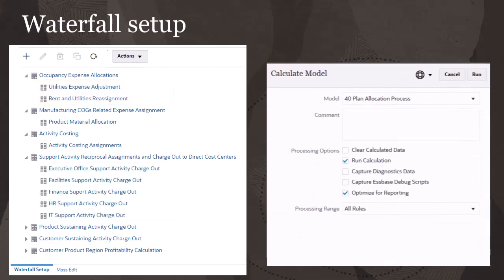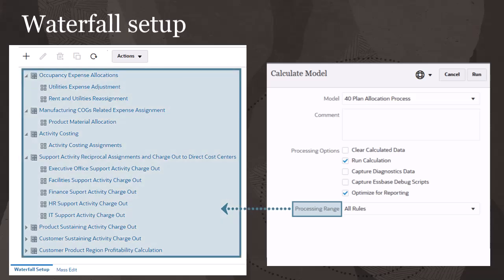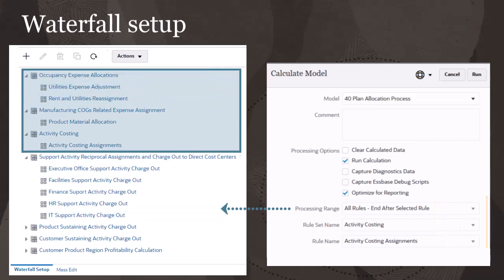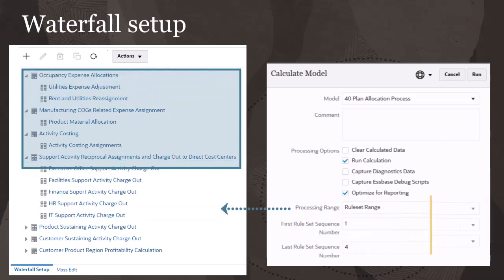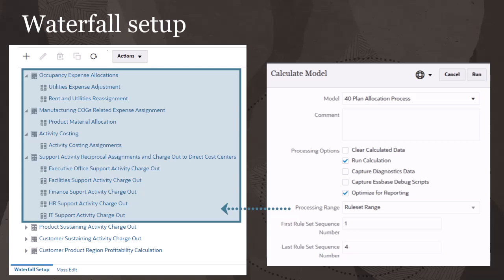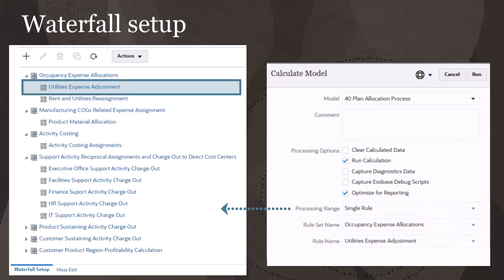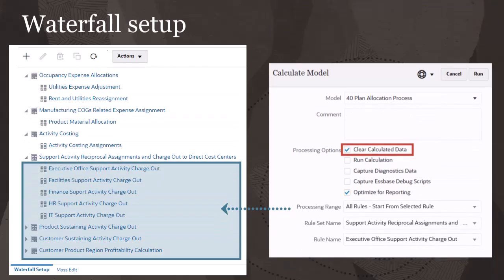When you run your model calculation, the waterfall sequence lets you control which rules and rule sets are calculated. For example, in addition to calculating all rules, you can start from a selected rule, end after a selected rule, calculate a range of rule sets, or calculate a single rule. You can use the same options to clear calculated data.